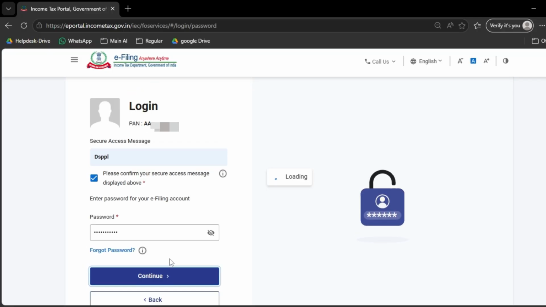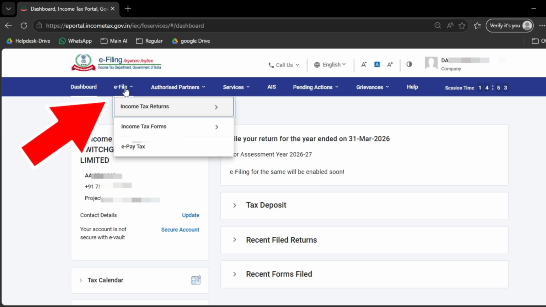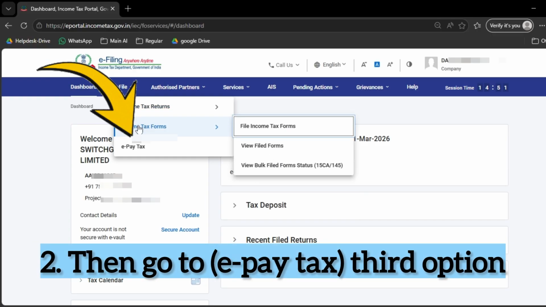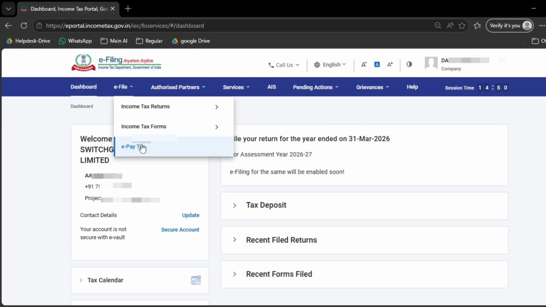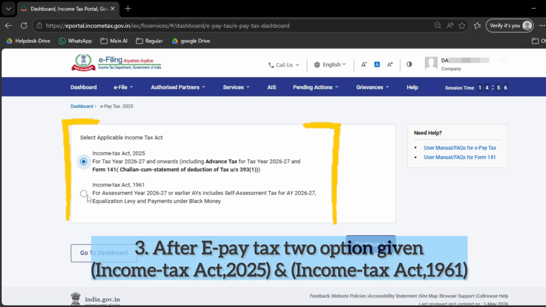Now on the top blue ribbon, the second option is e-file. When you click on e-file, the next option you have to click is e-pay tax. When you click on e-pay tax, you would find two options. One is for the old income tax and one for the new income tax.